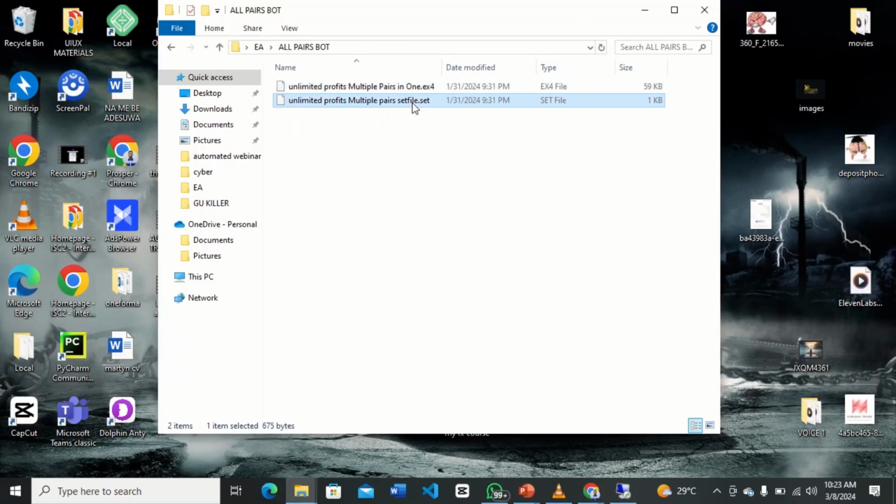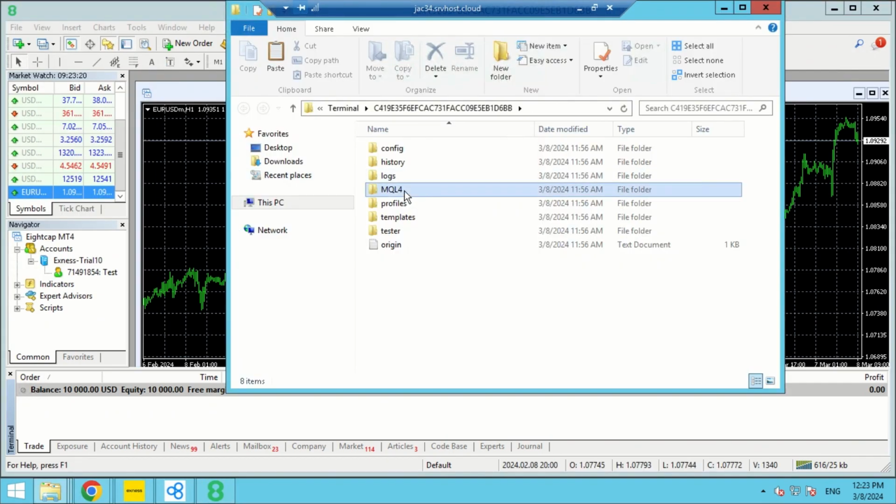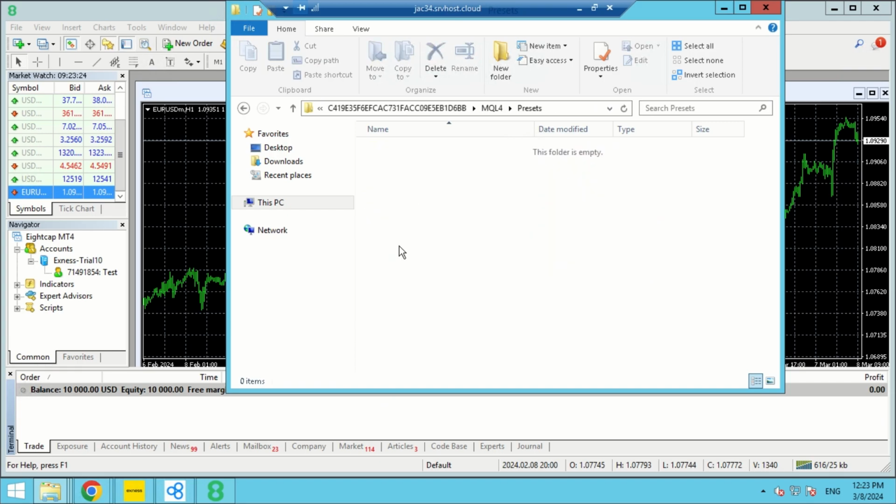You go here, you copy the set file. This is the set file now. You copy this one. You go back to your VPS. You go to file, you go to data folder, you go to MQL4, you go to presets. This time around, presets. Then you paste the set file there. Okay, so all is done here.